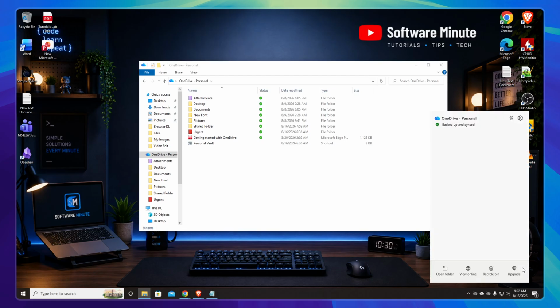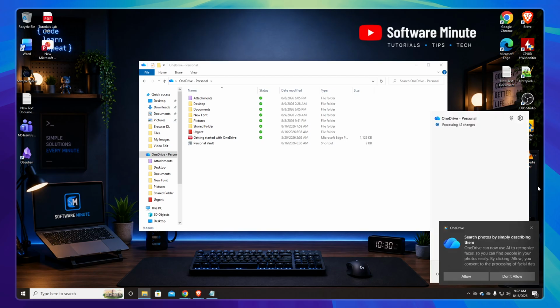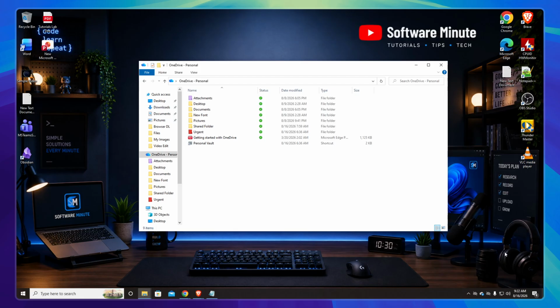Now all you have to do is wait until the reset process completes. This usually takes just a few moments, so be patient while Windows works through the reset. Once it's finished, OneDrive should automatically restart and you'll be able to sign in without encountering that frustrating error message. And that's it. You've successfully resolved the OneDrive sign-in problem using the built-in reset function.